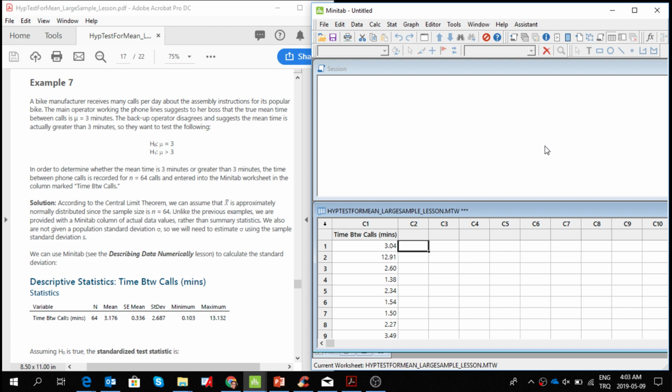Since we don't have a lot of time, I might not be giving you every detail, but I'm just going to give you the details that you really need right now. So I'm going to talk to you about example 7. This is a question about hypothesis testing. We are testing the mean.